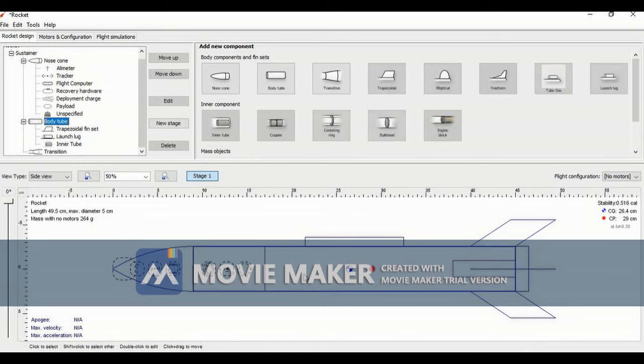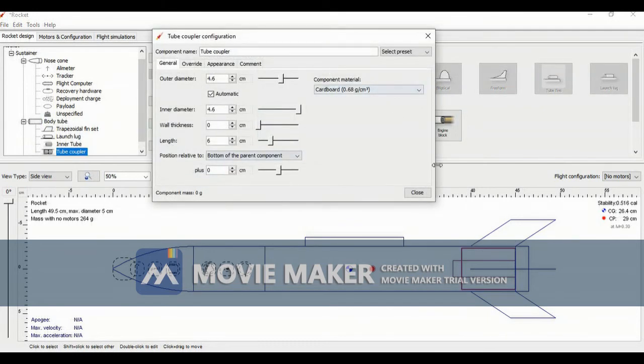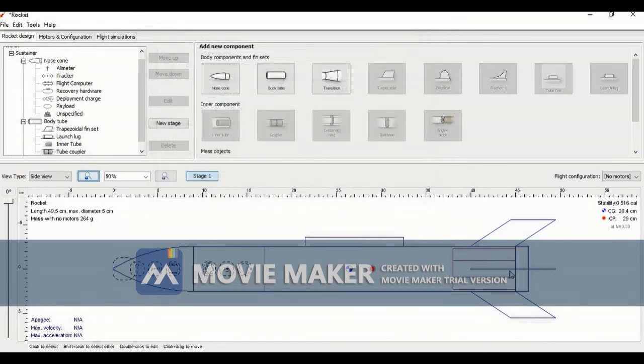So now let's come here. We have put in the inner tube. Now let's put the coupler. The coupler will also be here. Let's make its length somewhat bigger, like this. Now the coupler is here, and its appearance, I think everything is okay. It should be red so that it can be highlighted here.